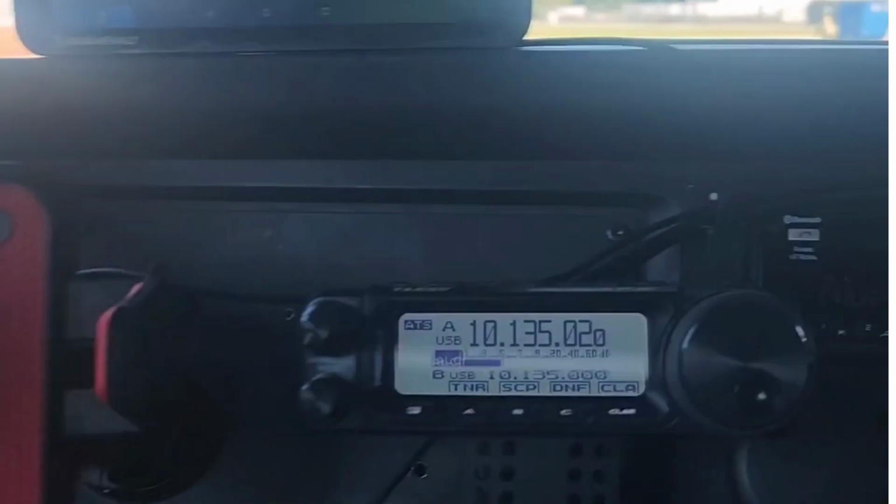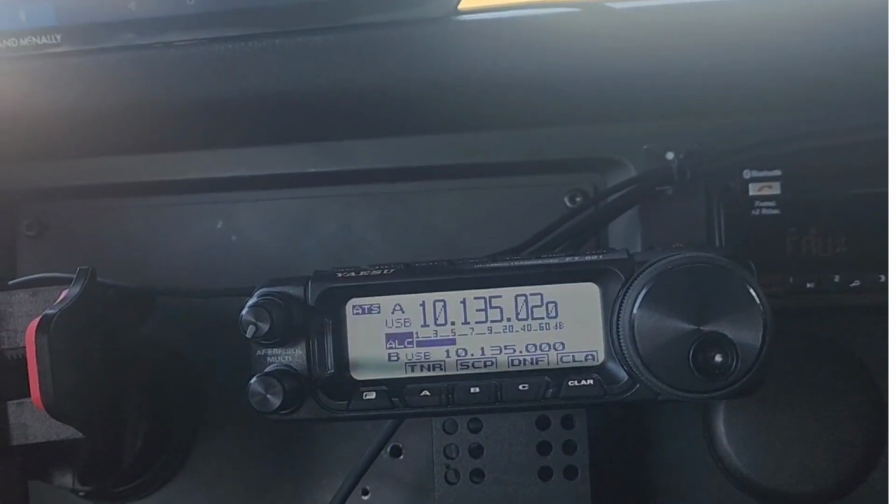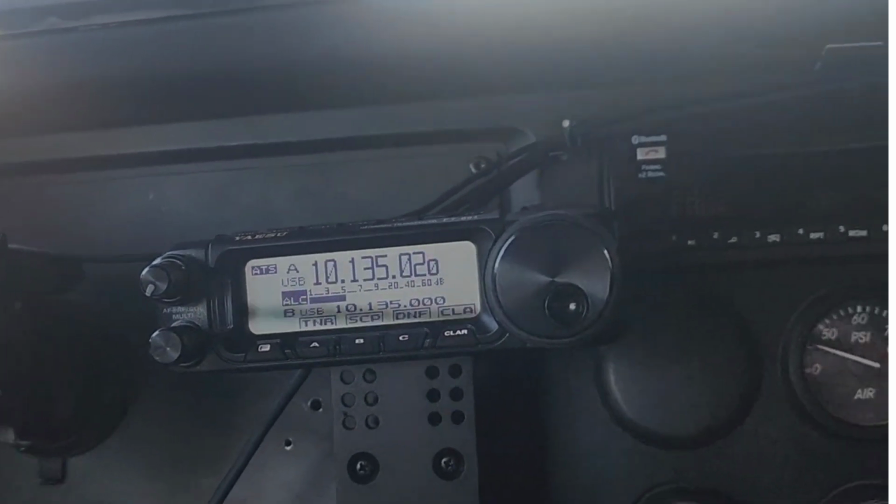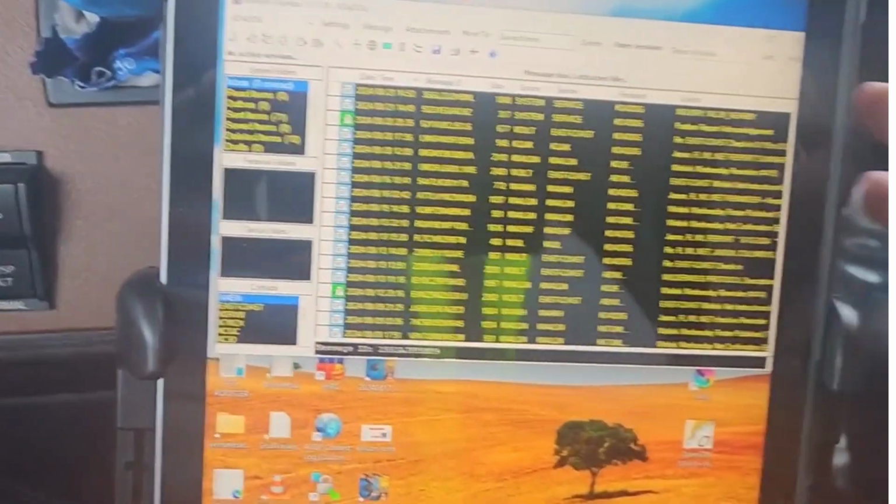Today we're going to play with Winlink a little bit. Check my email. We're going to be using our ATOS 120 for the antenna and a Yaesu 891 for the radio. We're going to be using that frequency. So let's get onto the computer screen.